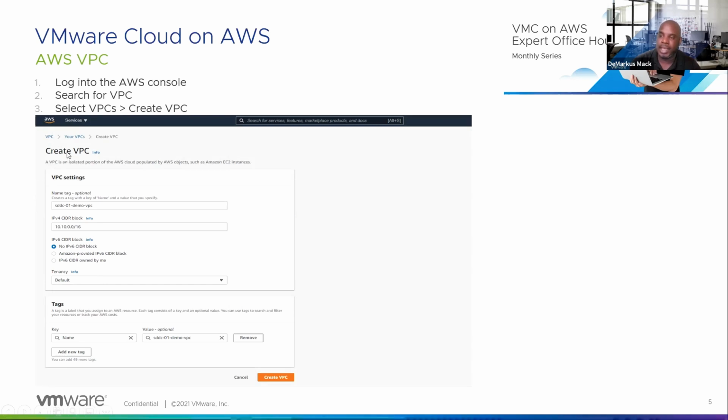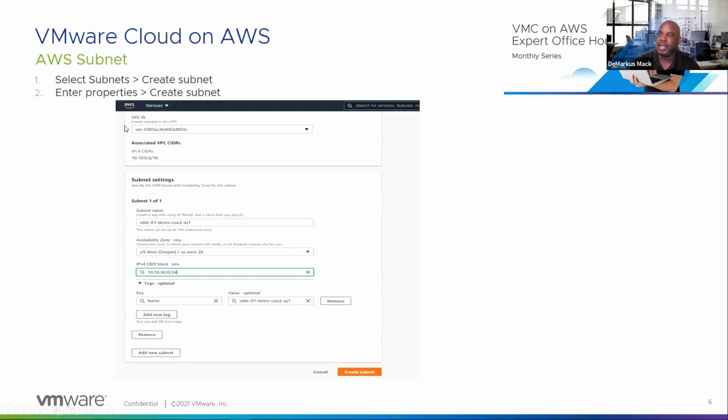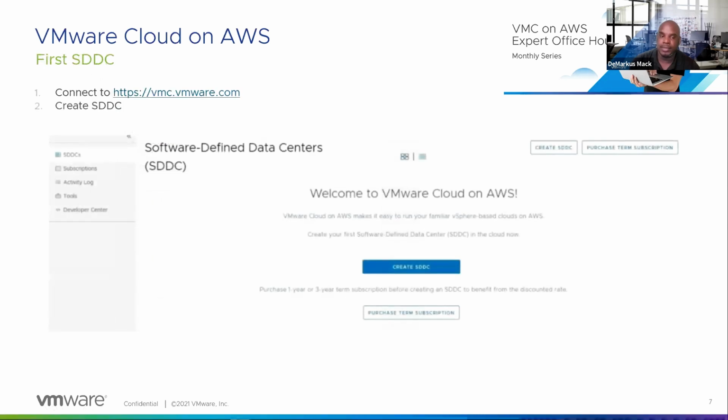So the demo is going to be broken up into slides, a live demo, and also a pre-recorded video. Here in these slides, I'm showing how you log into your AWS console, search for VPC, select the VPC link, and then create a VPC. The second slide is how you create your subnets. Once you're in the VPC screen, you select subnets, create subnet, and then enter the properties of the subnet. So we're going to jump from here directly into the live demo.